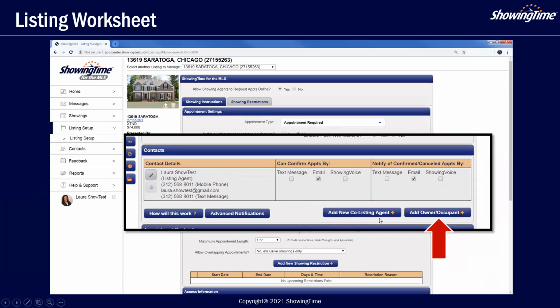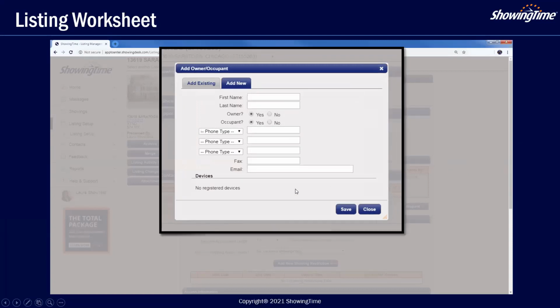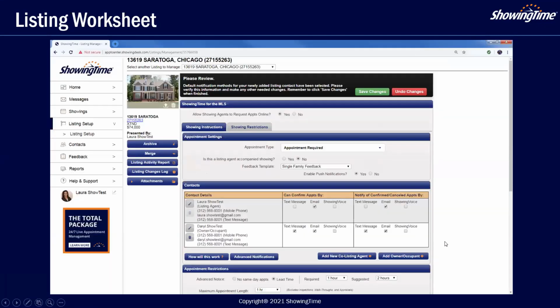And then to add your sellers, you'll click this Add Owner Occupant button and fill in the name and contact information of your sellers. As long as we have an email address filled in here, once you hit save, that's going to generate an invitation to your sellers, inviting them to create their own seller account, which we're going to give them, again, access to our full seller experience, My Home by ShowingTime. We're going to take a look at that in a minute here.